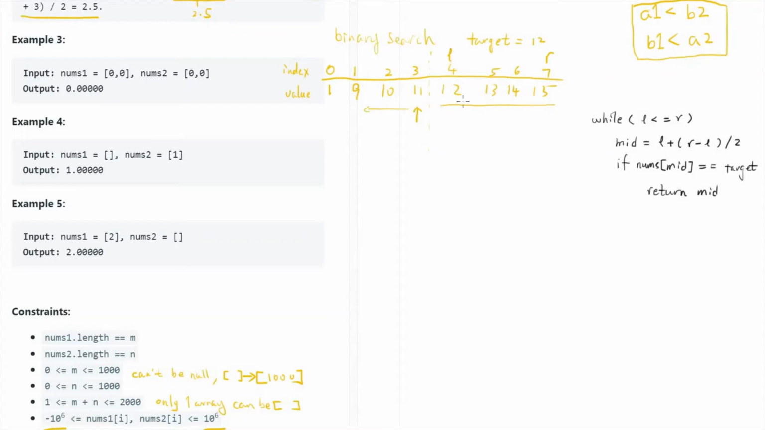Otherwise, we will move the boundary. If the number in the middle is smaller than the target, then we will move the boundary on the left side next to the middle point on the right side. So this step we just saw in our example.